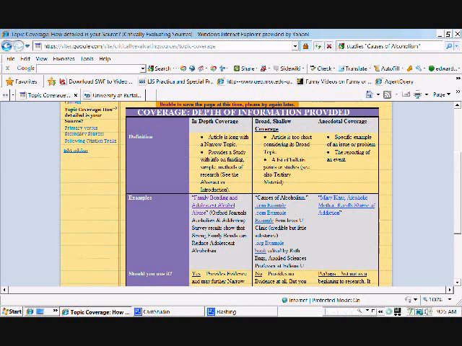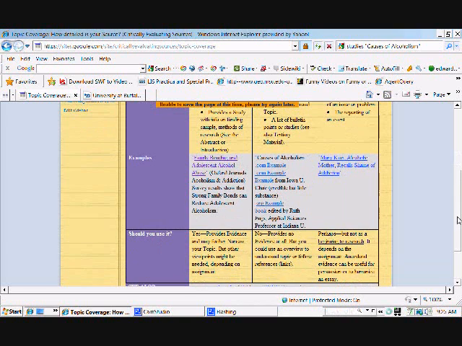Anecdotal coverage, you can use it, but it's not usually a starting point to research. It's like the end thing that you see, or anecdotes that you collect along the way to either be persuasive or to humanize a very factual or statistical essay.